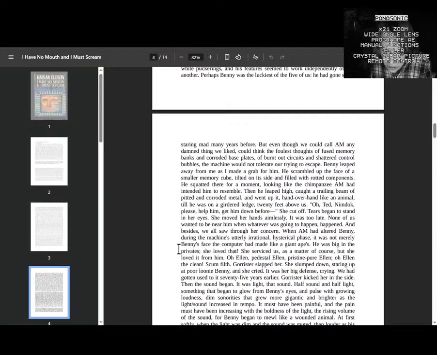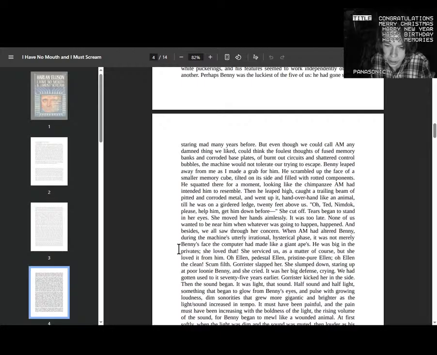Oh, Ellen, pedestal Ellen, pristine pure Ellen, oh Ellen, the clean scum filth. Gorrister slapped her. She slumped down, stared up at poor loony Benny, and she cried. It was her big defence, crying. We had gotten used to it 75 years earlier. Gorrister kicked her in the side.